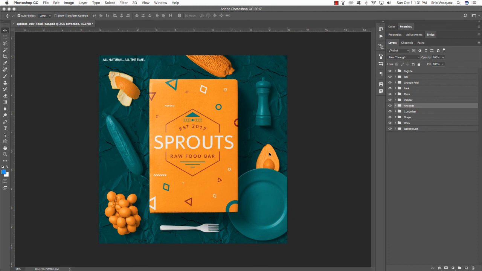Now for this, I actually want it to look like the avocados on the plate. So if you remember before, when I showed you guys how to move the layers up and down in your layers palette, all you have to do is hold down the Command key and press the right bracket to move it up in the layer stack, or Command and the left bracket to move it down.